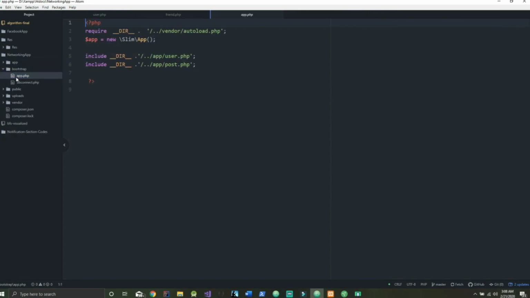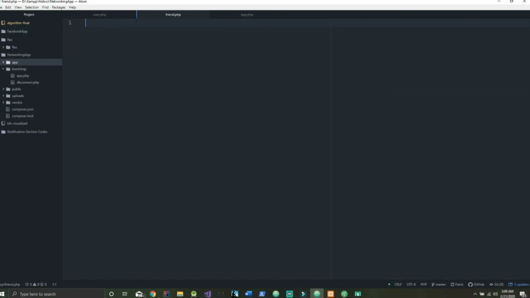And now let's include this inside of our Bootstrap and app.php. So we can copy this, paste it here, and we'll just call this friend.php. All right, we can hit Control S. All right, now let's go back to our friend.php, and we're going to paste the following code.